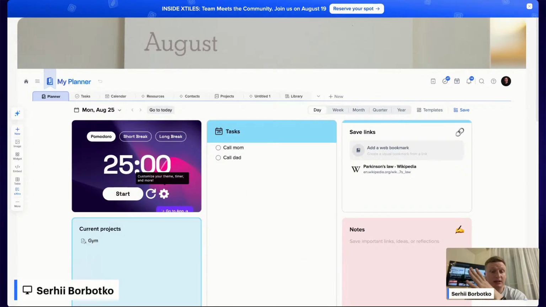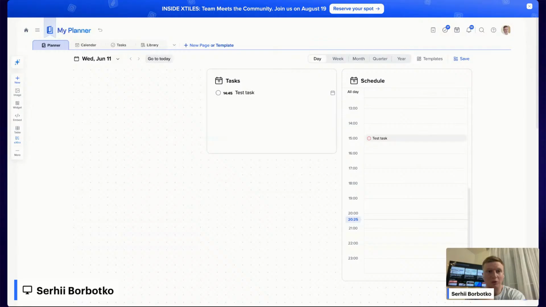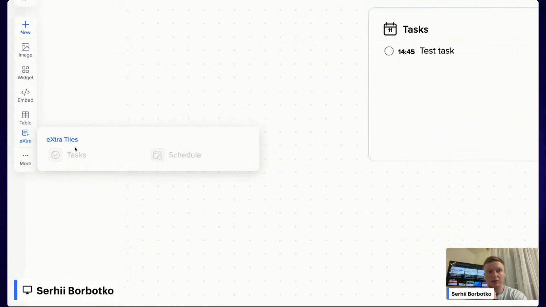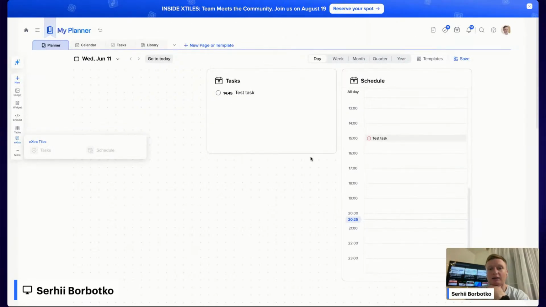Okay, and the next feature that I talked about is events from your Google Calendar, and I believe it will be super convenient to use. So we will have another extra tile. It will be not only about tasks and days of the week, but it will be like a schedule. What it does is show all the events and all the tasks from your calendar. And that's how it works.